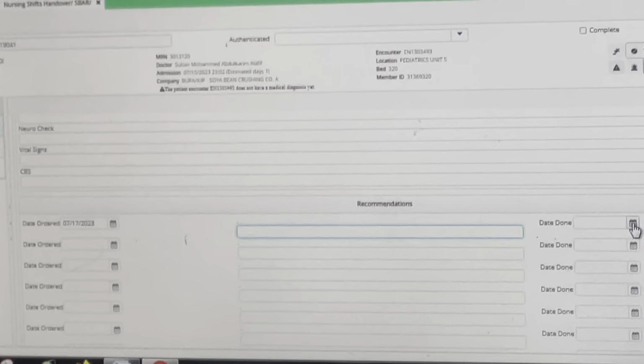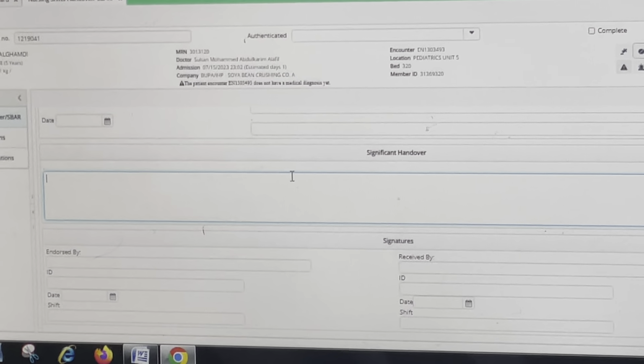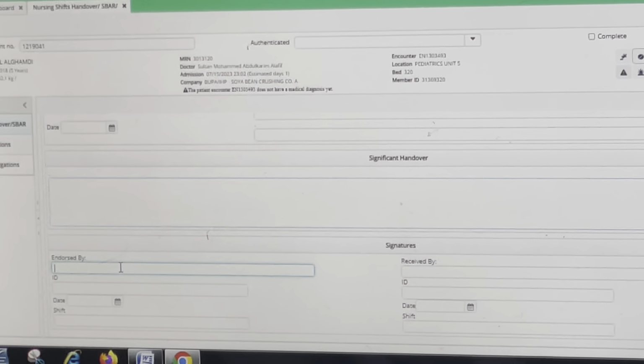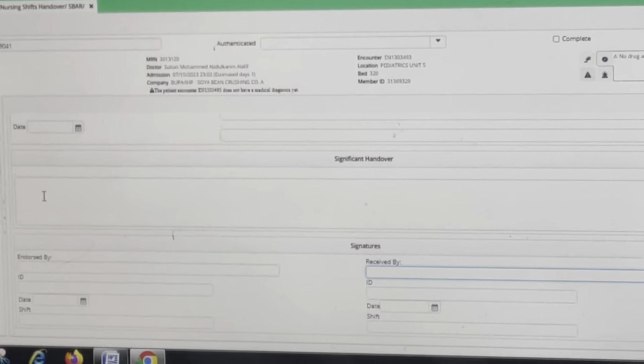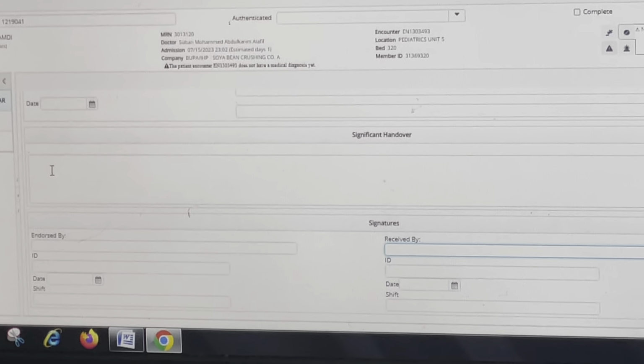Then again, there's one space for the significant handover. Any significant events, you can write it here. Then you have your signature, endorsed by and received by. Okay? Mainly, this will be for the charge nurse, but later on, we will incorporate it for all the staff nurses.